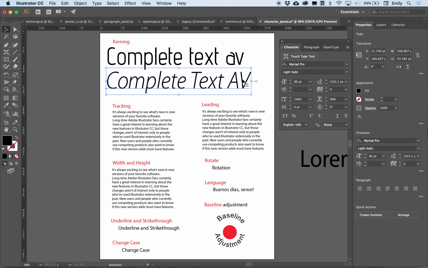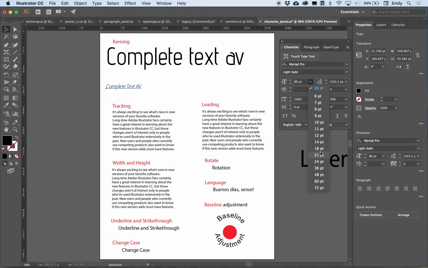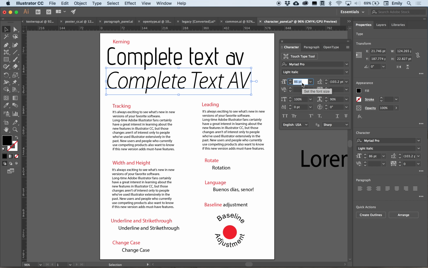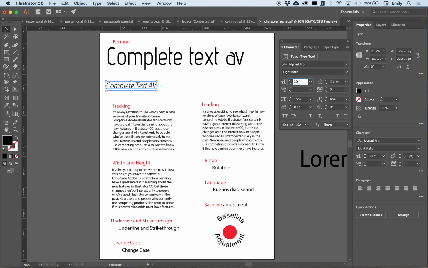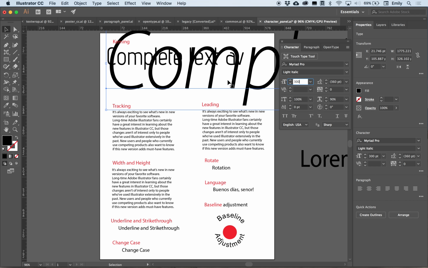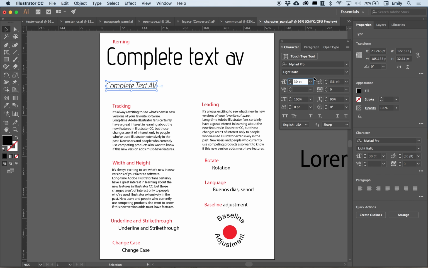So this is currently at 86 point. I can change that up and down. This little menu only goes up to 72, but you can type in whatever you want up here. Once you get past a certain point, it is going to be kind of a fake size, so just be aware of that. If I type in 300 point, it might not actually be 300 point. You might start to get some kind of blur on it depending on the type of font. This was like an 80-something. We'll put it at 72.